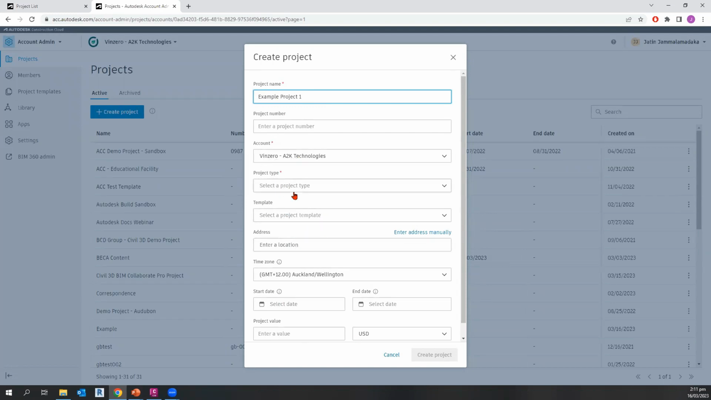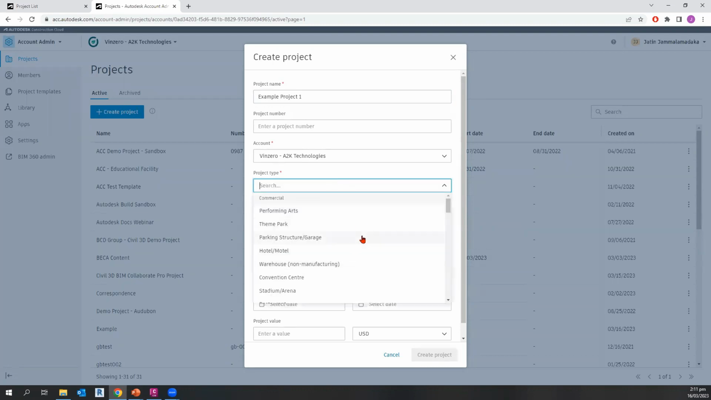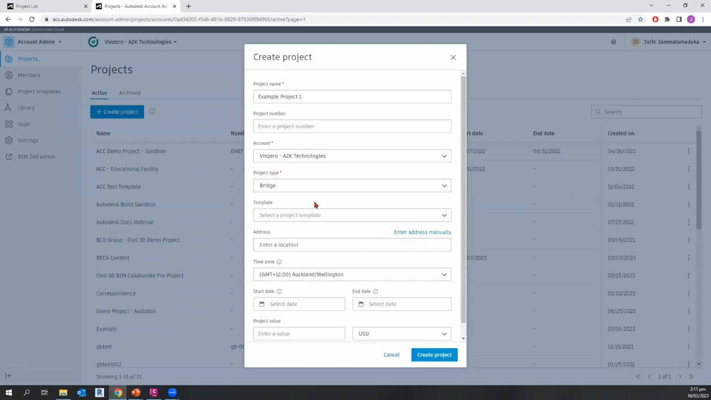Everything else is optional at this stage. So I might drop down and say it's going to be a bridge project. And if I wanted to, I can select what we call a project template.